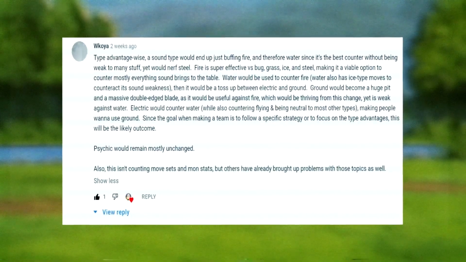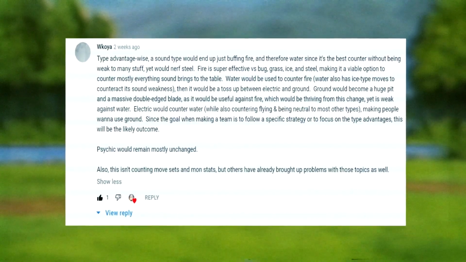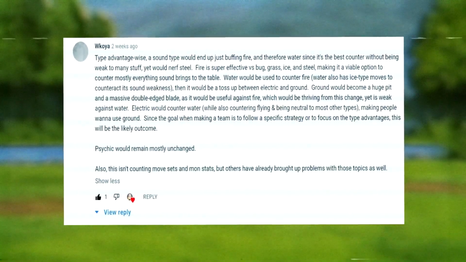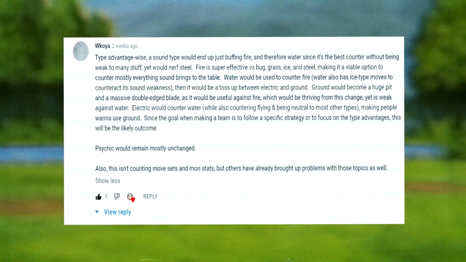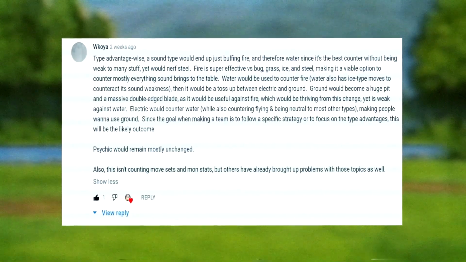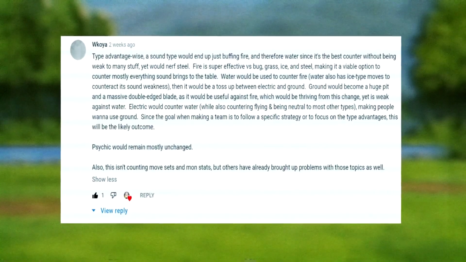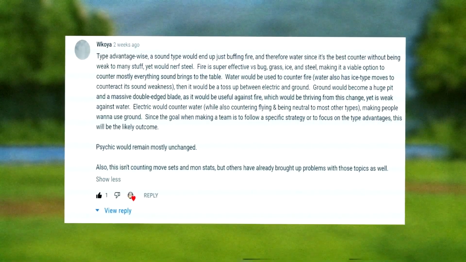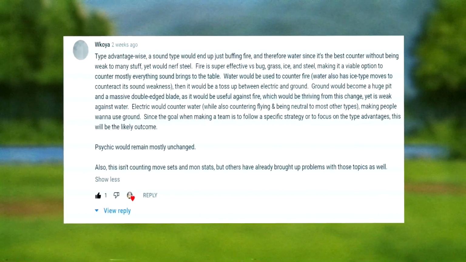So I guess my implementation of sound would mess up the meta from this comment's perspective, and I don't really have a counter argument to that. I guess, make sure you do it good, Pokemon, when you definitely implement this type. Make sure you actually do it good, and don't mess up all this intricate stuff.